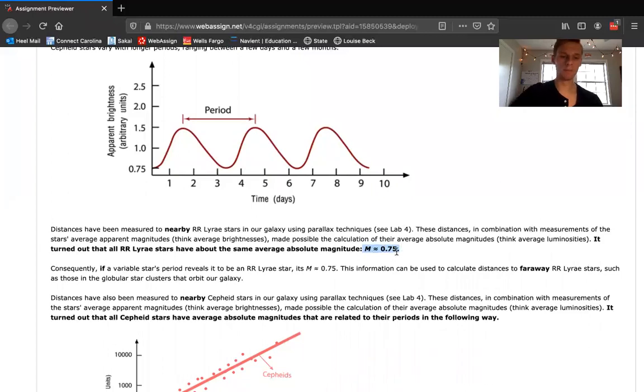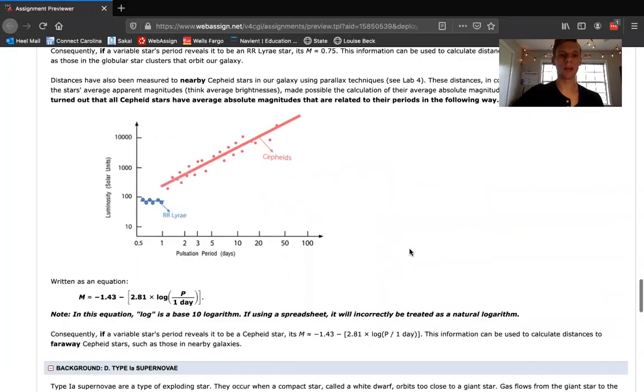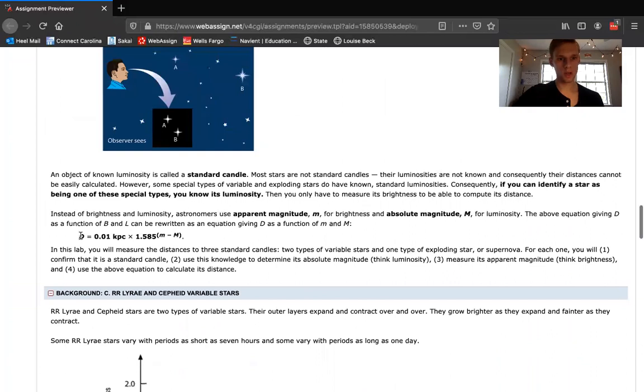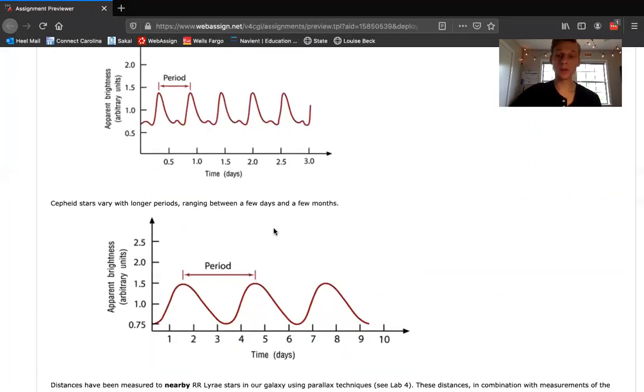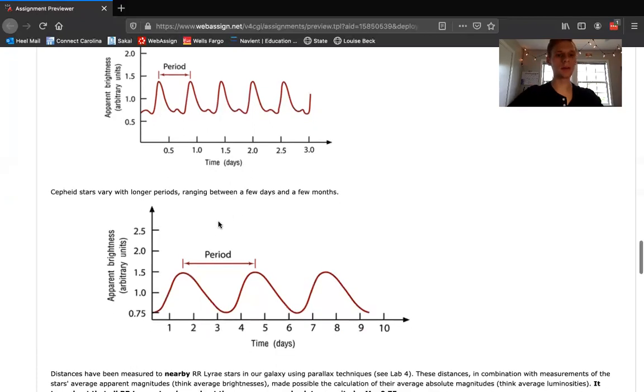That's my capital M. So once I have that, I can go back to this equation for distance, and I can plug in my measured magnitude, and then plug in that 0.75 for my capital M, and that'll give me the distance to that RR Lyrae star. So that's what you're going to be doing for the first section, and I'll go into more detail in a little bit. For the second section of the lab, you're going to be doing the same thing, but for a different type of star.